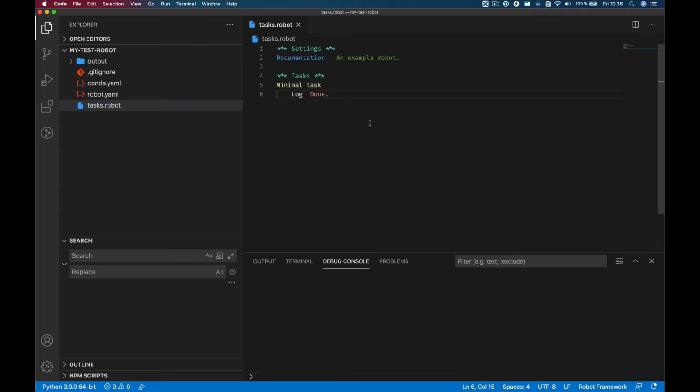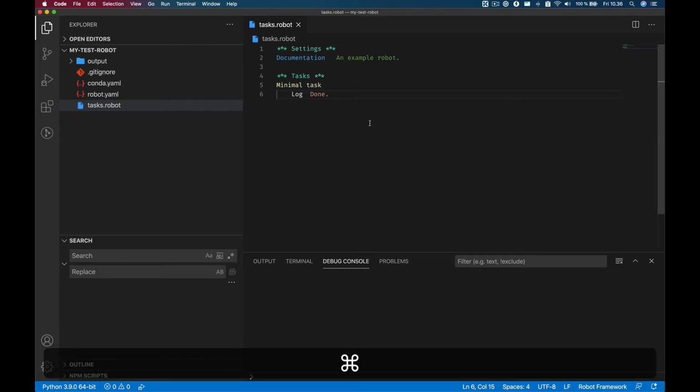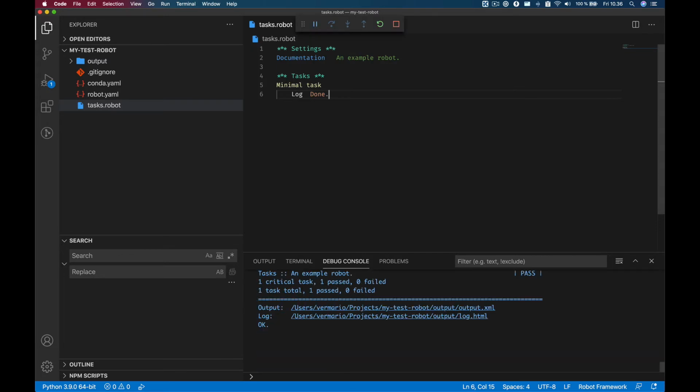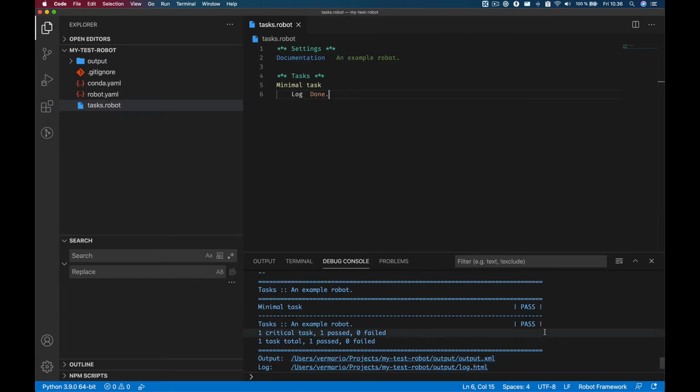Next, let's run this example robot. So again, Command-Shift-P, and select the command Run Robot. Here in the debug console, we can see the output of the robot. If you're familiar with Robot Framework, you will recognize this. So we have our minimal task, and it was successfully executed.